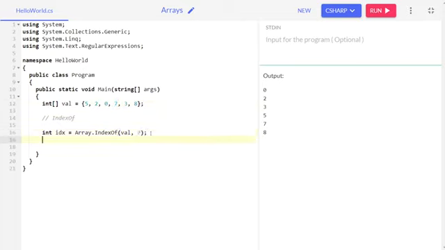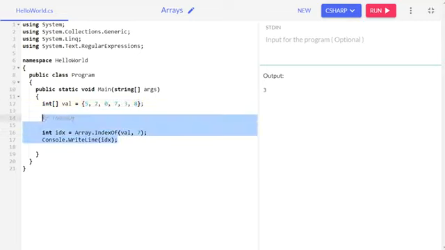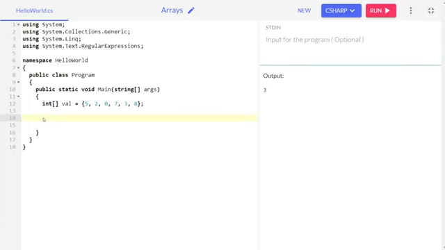Let's print it. Console.WriteLine(idx). Let's run this program and see what happens. Here you can see it is returning 3. The reason is 0, 1, 2, 3: 7 is available at index 3. So that's how this whole IndexOf function works.